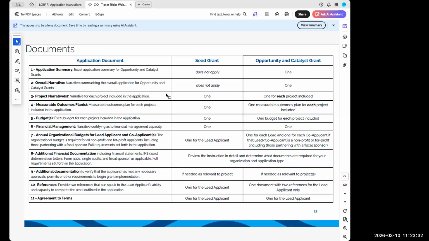All right, so these 1 through 5 listed here are really what we're thinking of as the critical items you need to include that describe your application and your project narrative, your outcomes plan, and your budget. So we'll look at those in more detail. But to summarize those ones really quickly again, for seed grants, you don't need to worry about the summary or the narrative. You start at number 3 with your project narrative, your measurable outcomes plan, and your budget. For opportunity or catalyst grant, one application summary and one overall narrative, and then one of each of your project summary, outcomes plan, and budgets for each of the projects in which you're submitting on.